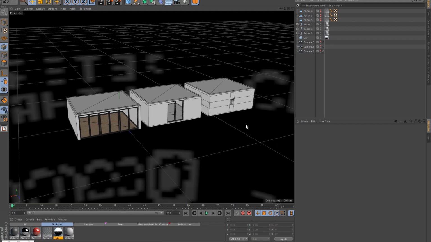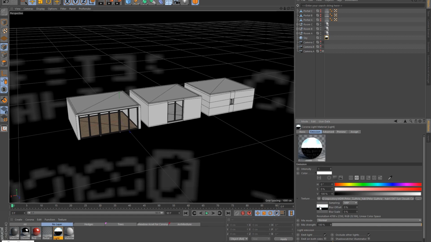Alright, so portals tell Corona how to sample light more efficiently, which helps in getting rid of image noise much faster than by just randomly sampling the whole scene. In front of us, you'll see that we have a couple of different rooms that I've prepared. They're really basic, but that will make it a little easier to convey certain ideas. You can also see that we have a sky in here that's driving our lighting, and the sky has a Corona light material with an HDRI applied to it.